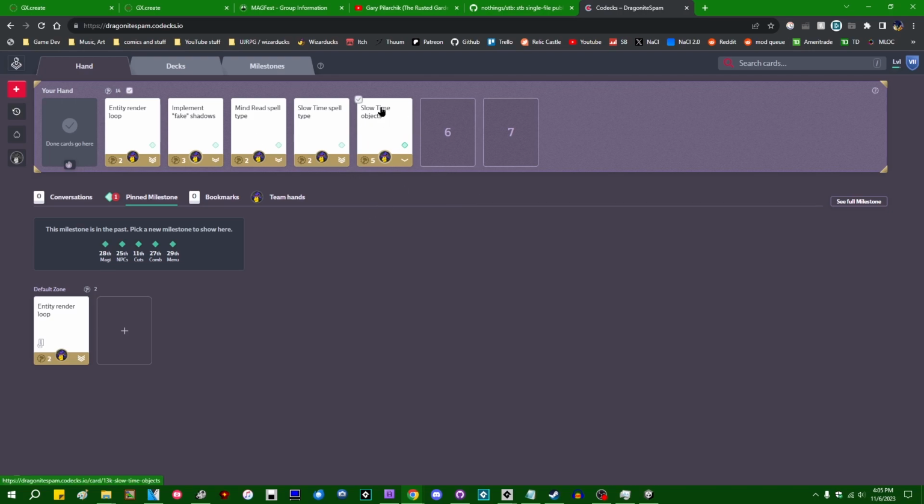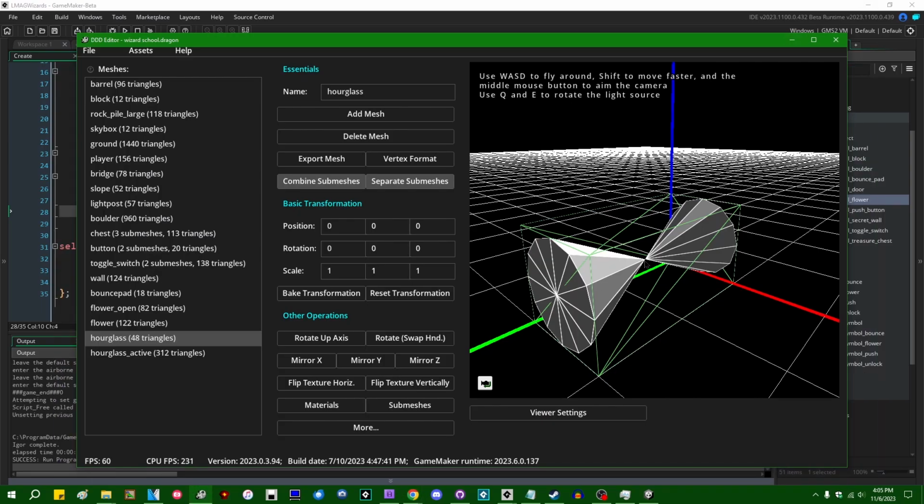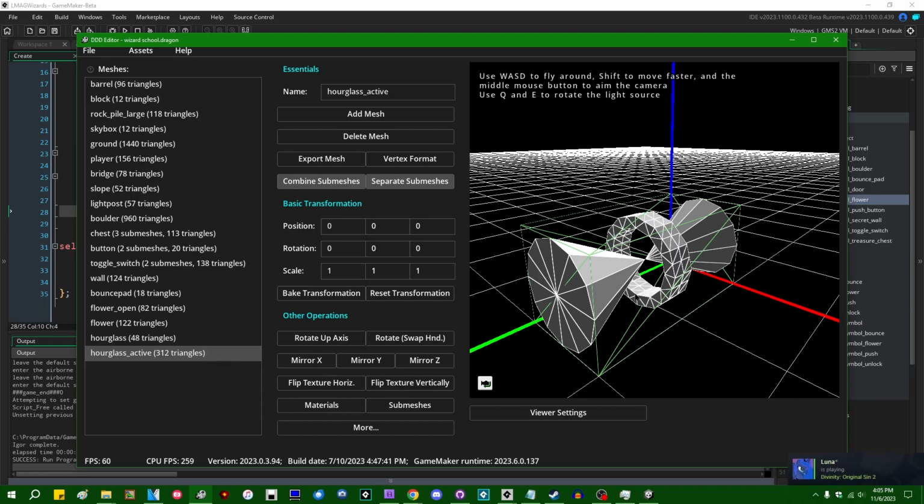We are going to deal with some slow time objects, so we'll be able to cast a spell on this very primitive hourglass that I just whipped together out of two cones inverted and pointing at each other. And while this is active, it'll have an alternate model so that you can tell that it's active. The player will be able to move at regular speed, but other things in the game, moving objects, enemies, that sort of thing, those will move at, let's say, half speed or reduced speed anyway.